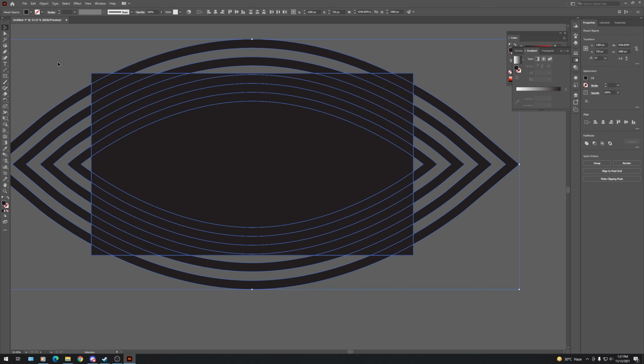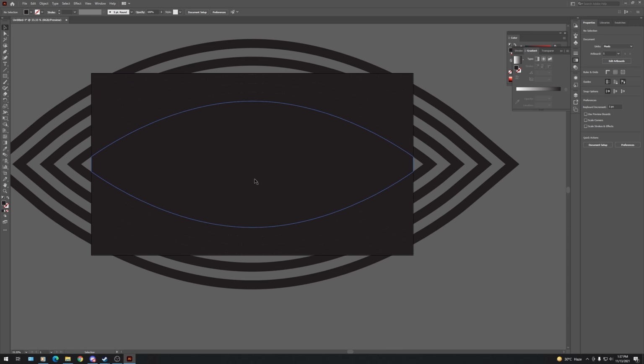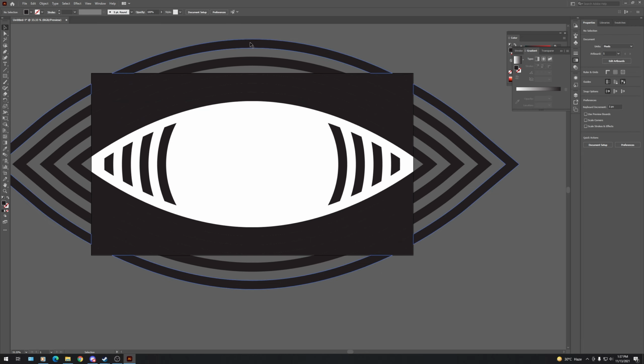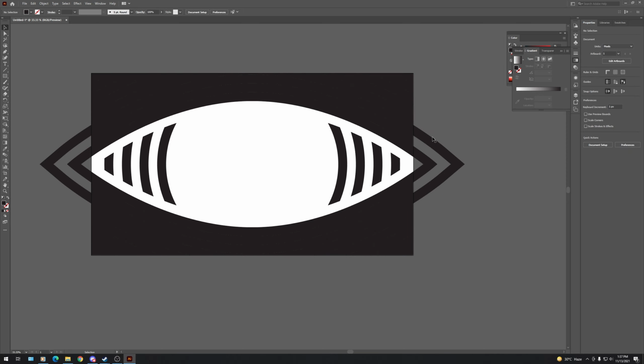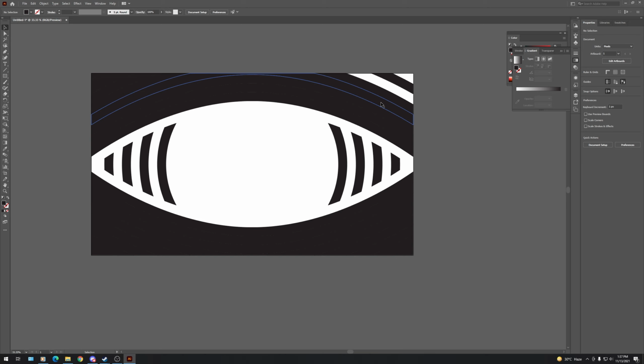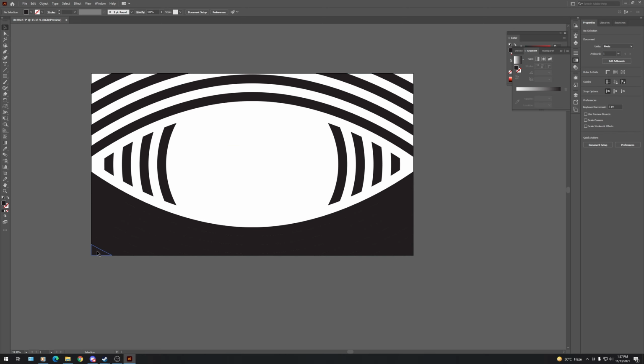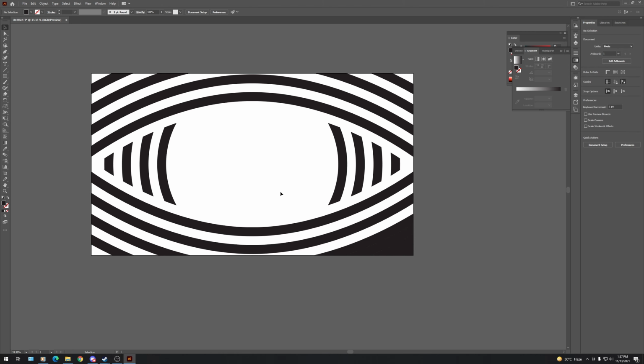We can get our selection tool and we can start removing stuff. So let's get rid of the outer ones. And I know this is not what it's supposed to look like, but let's go ahead and delete a few stuff. And there we go. We have our making of an eye.